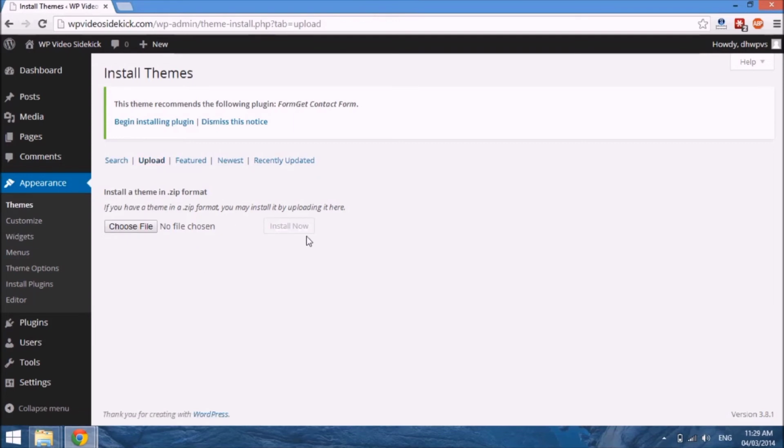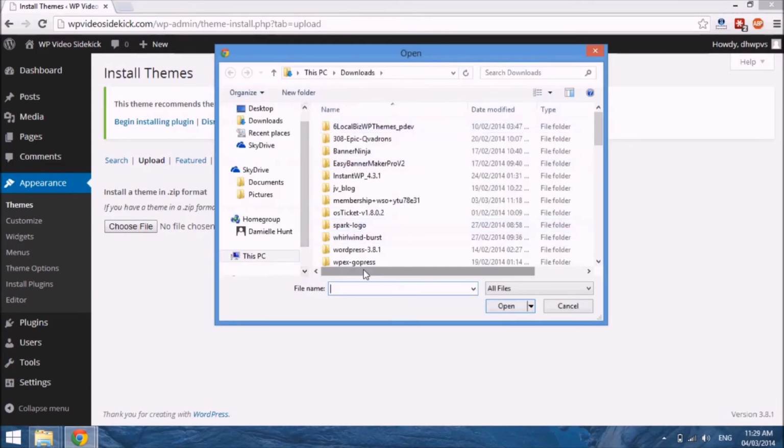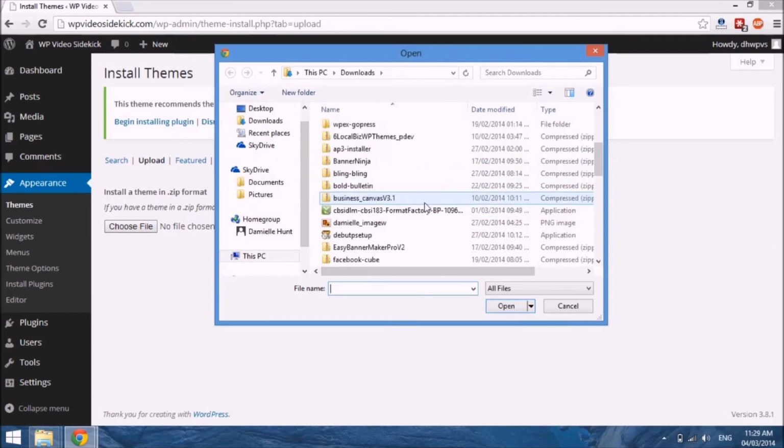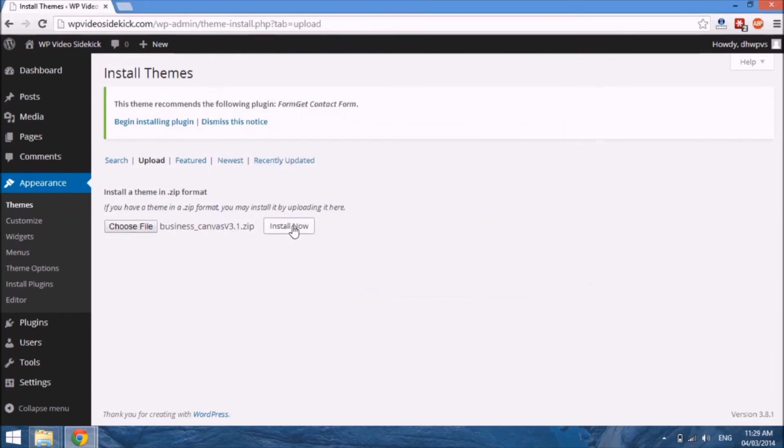WordPress will unzip it. Now, if you're not familiar with zipping, it just means that the files are compressed, and that makes it easier to upload to your site, makes it faster, and then WordPress will automatically unzip it and install the file. So I'm just going to go ahead and we choose our file, and you'll be able to select it from your hard drive and then just select install now.